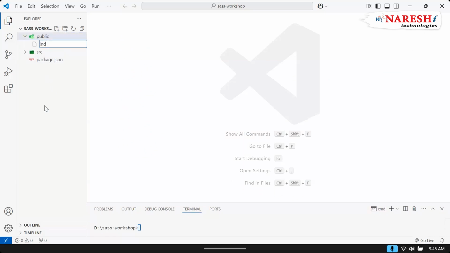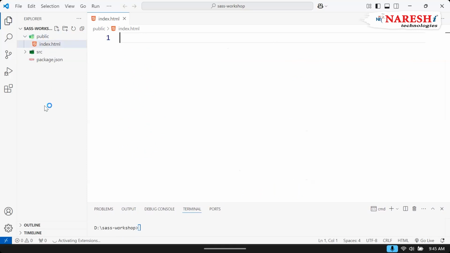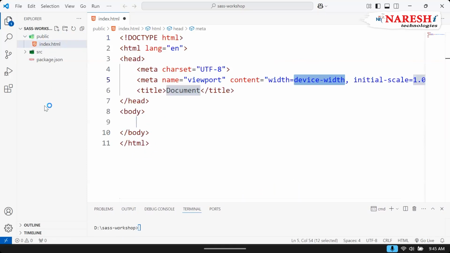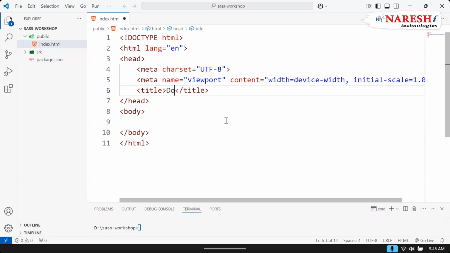Once you set up the environment, let's go to public and add a new file, index.html. This is our startup page. In this index, we will create some design, and we want that design very attractive, interactive, and responsive.